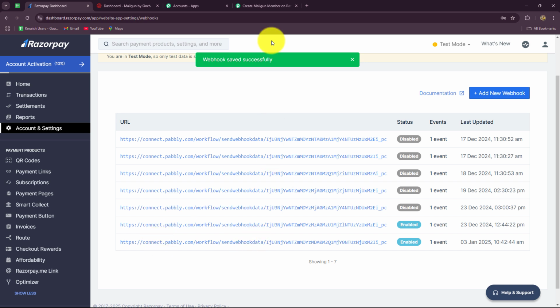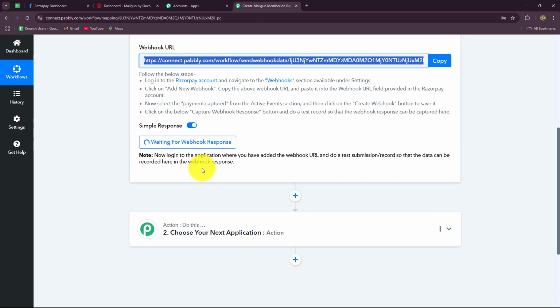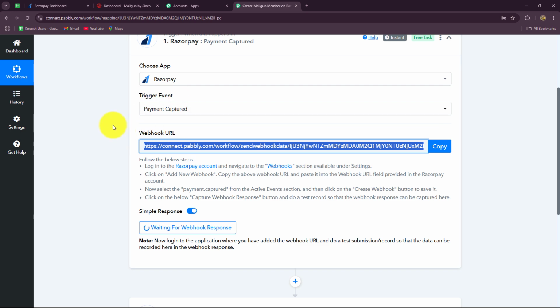So now I'm going to take you back towards Pabbly Connect. It is already showing waiting for webhook response. This means that now we have to do a test submission. How are we going to do that? By simply making a payment in Razorpay so that the response can be captured.